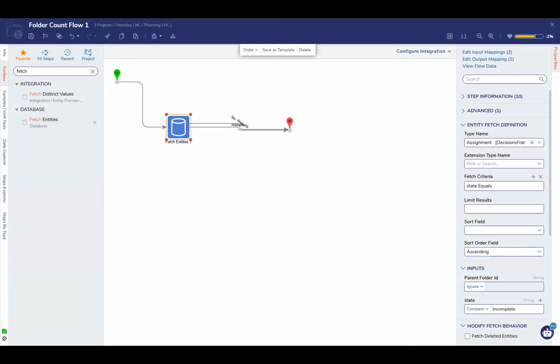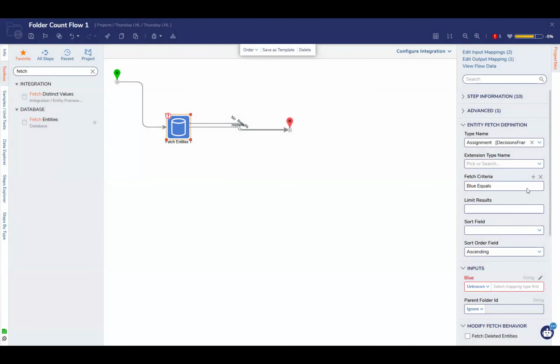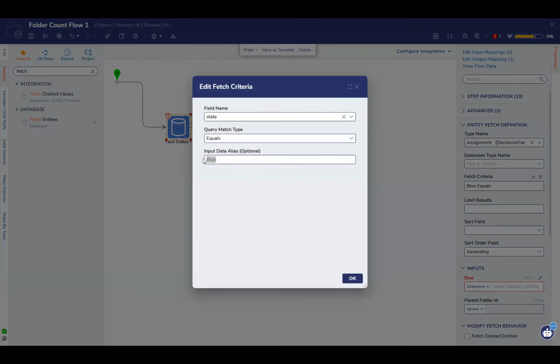So let's do state. I would have to specify, I guess, so it would be field name equals and then the input data alias. Alias is just whatever you want to call it inside of this properties here. I could call this something like just the color blue, right? And now it's saying what is blue over here. Yeah, that doesn't really matter. Never mind.